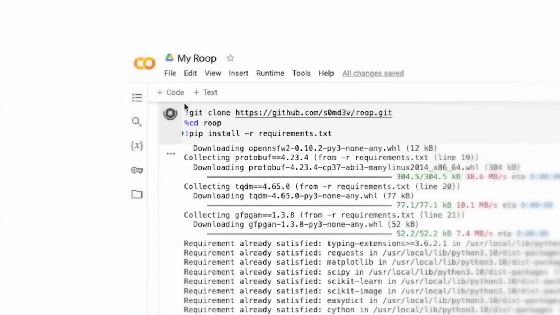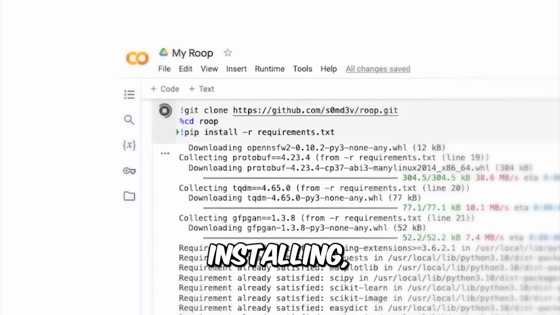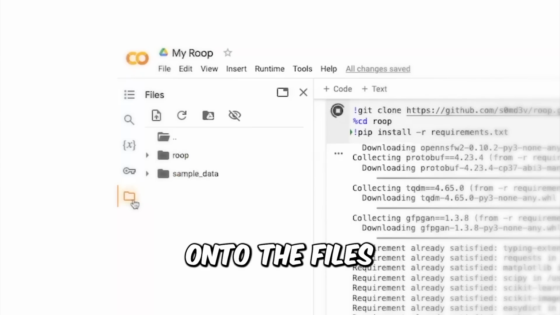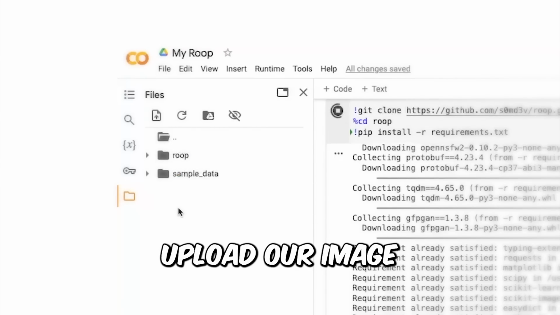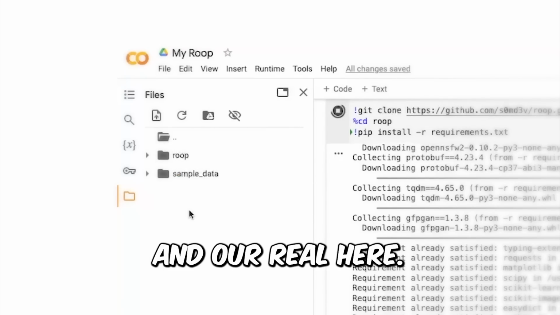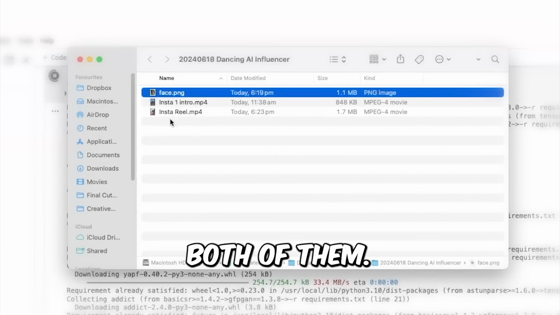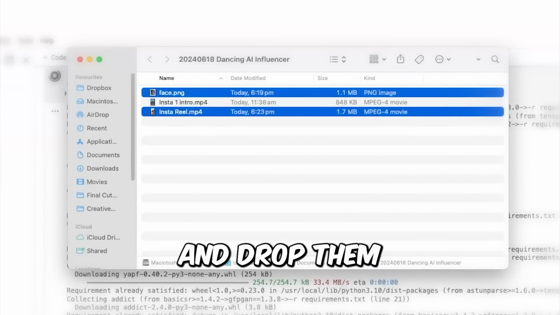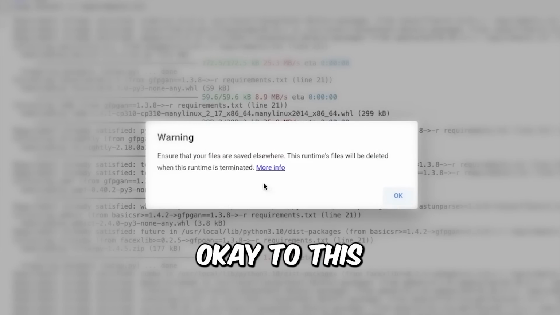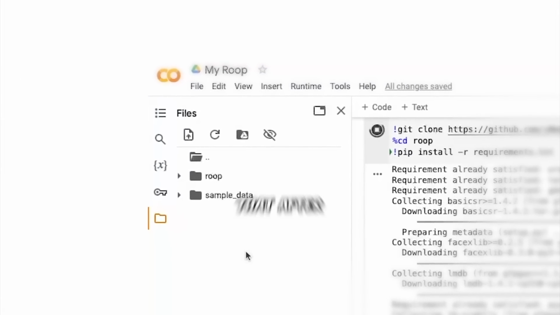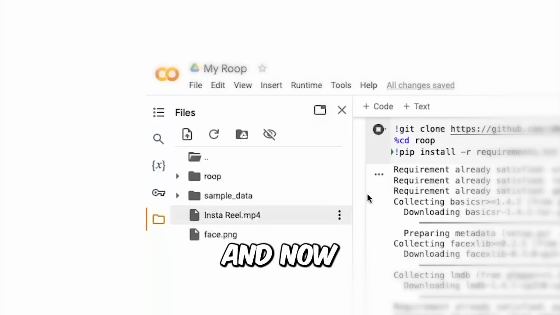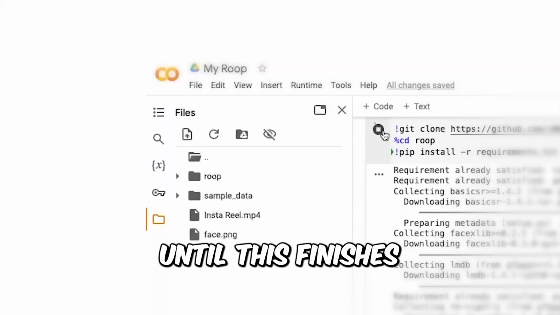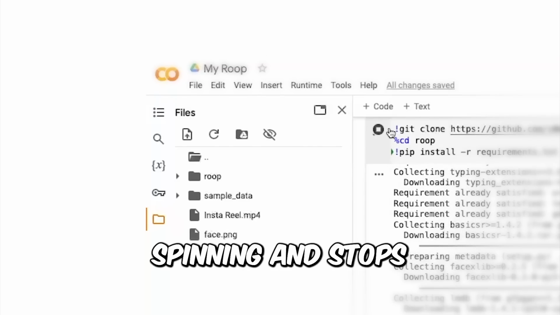Let's go back into our ROOP. So it is still installing, which is fine. Let's just click here onto the files option. Now we've got our directory. We need to upload our image and our reel here. All right, upload both of them. So I'm going to select both of them and just drag and drop them over here. Let's click OK to this warning. It just basically says that after this session, these will be lost, which is fine with us. And now we're just gonna wait another moment until this finishes spinning and stops running.